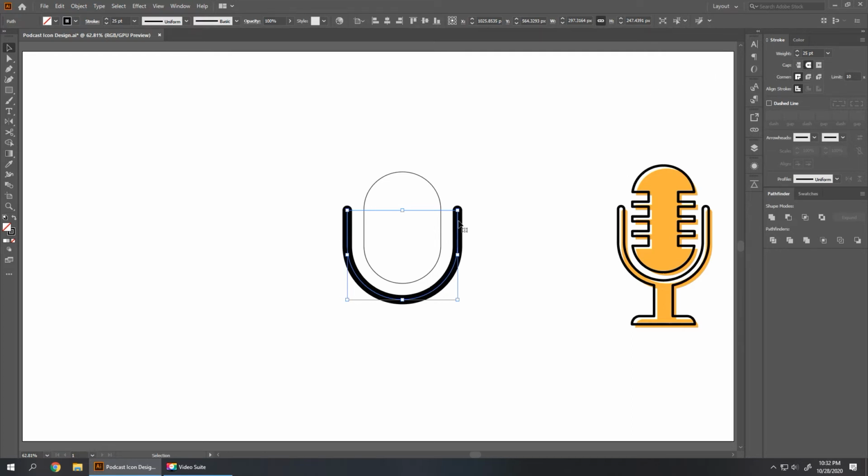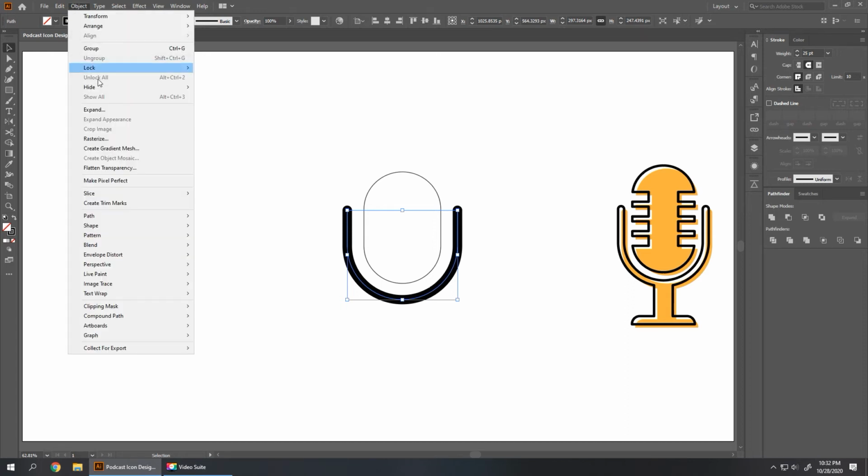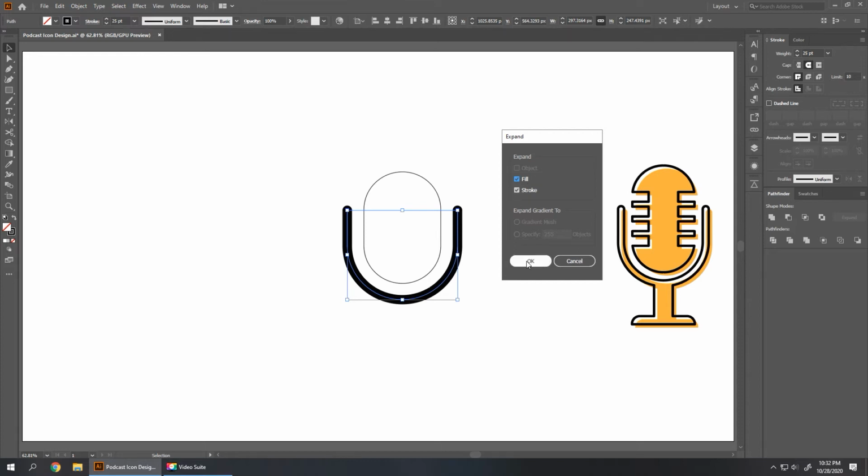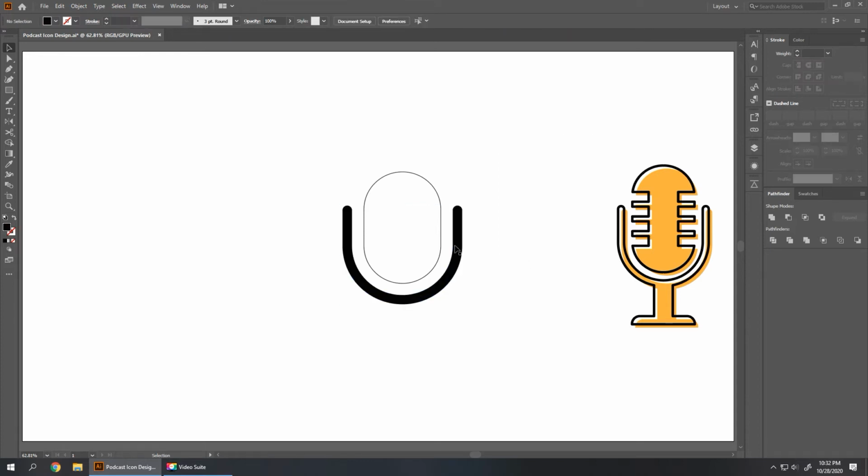Now let's turn this stroke into a shape because it will help us to have an outline stroke later in the process. So I will go to the object window, then expand. I will tick both of these options, press OK. Now this had turned into a shape, not a stroke. Let's proceed to draw the rest of the stand of the microphone.